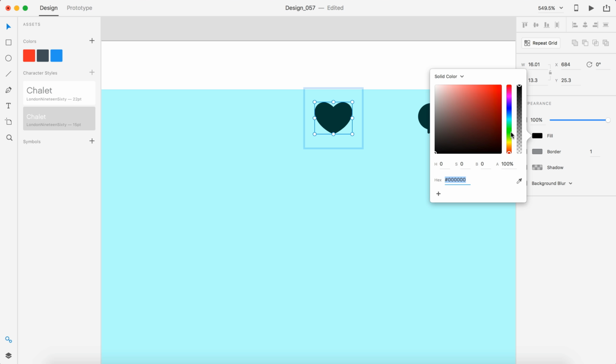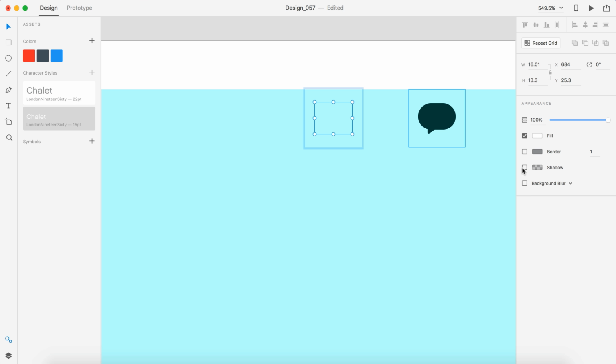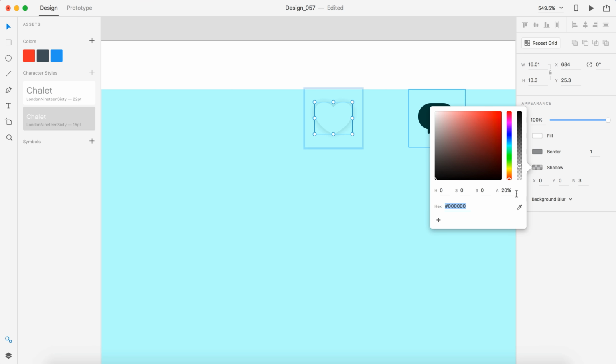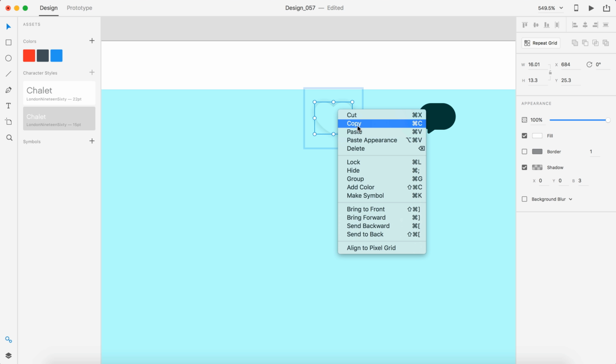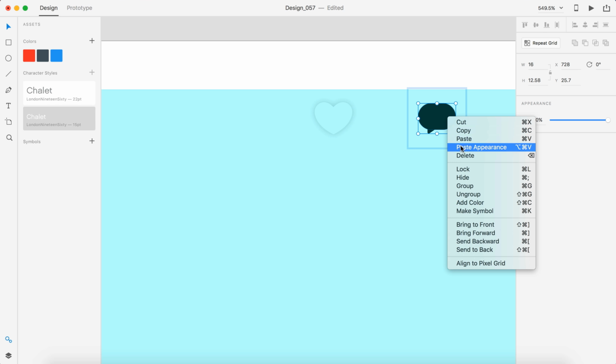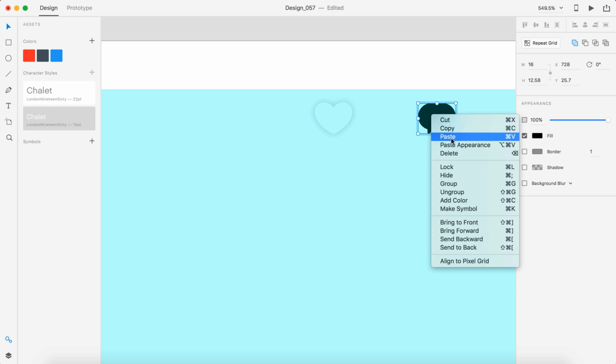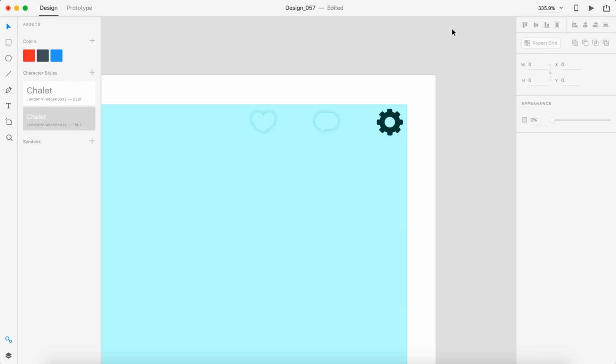I'm going to go through and I'm going to change this to a white fill. I'm going to apply a shadow of 0 on the Y and 3 on the blur, and then I'm going to bump the alpha up to 20. And I'm going to do that on each of these and just copy it and then just paste the appearance on each one of these, like so.